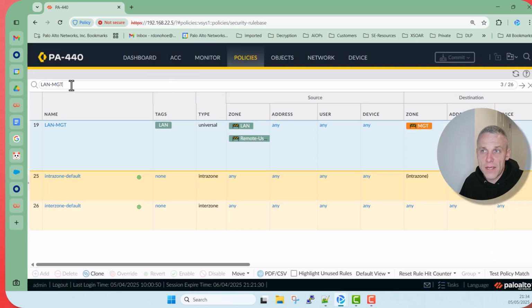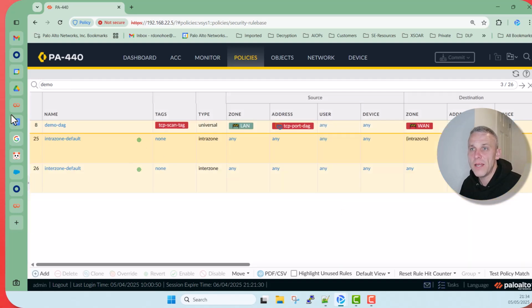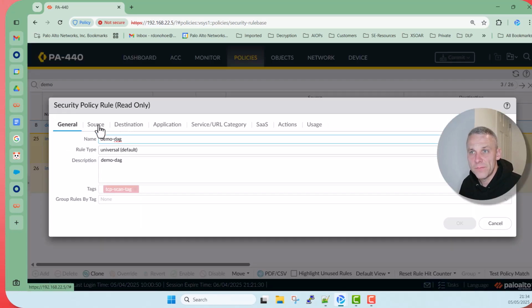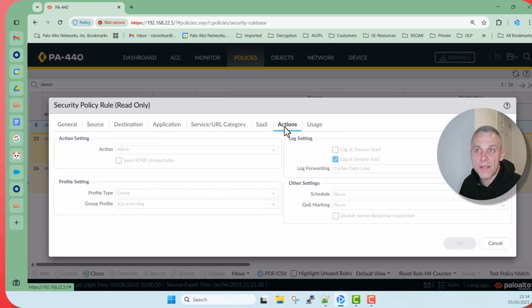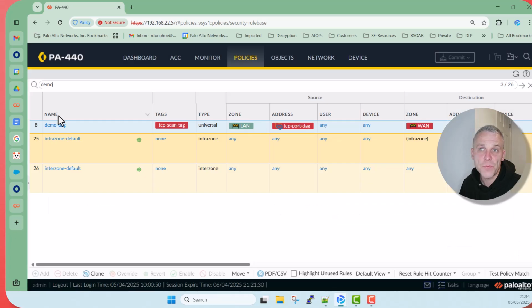So if I end up in the group, what's going to happen is I am going to hit a different policy effectively. If I go to my demo DAG policy, I can see the dynamic address group is now referenced in the source address field, and I'm going to have a different security profile group attached to it. This different security profile group is going to have a set of actions, but we'll see what they are in a moment. You can see the reference there is 8, so it has a higher precedence security policy, so it's going to get evaluated first.